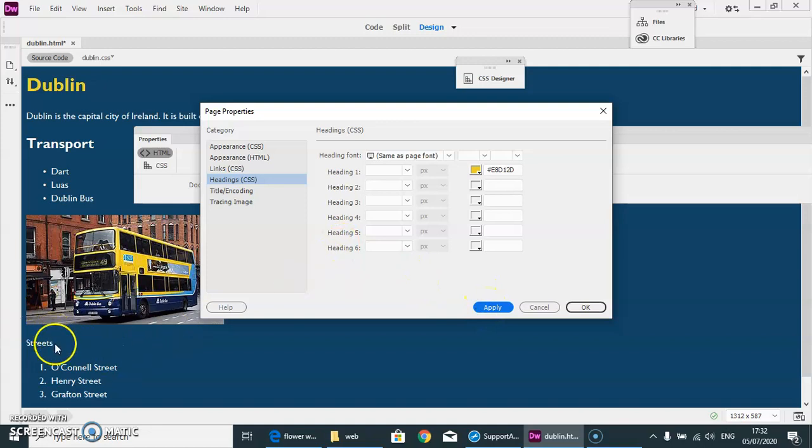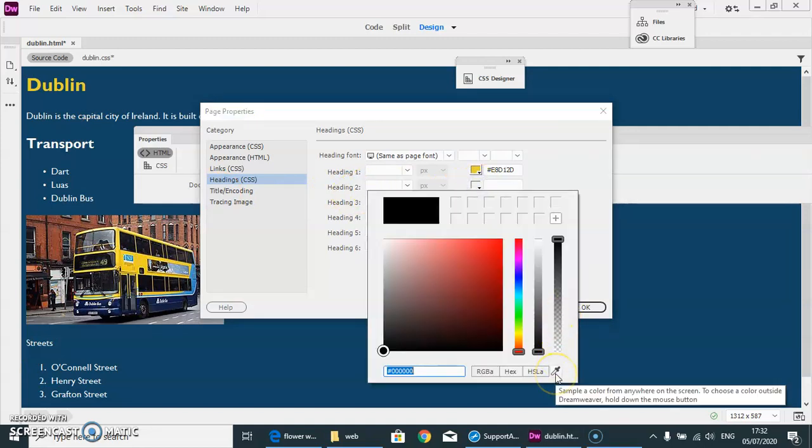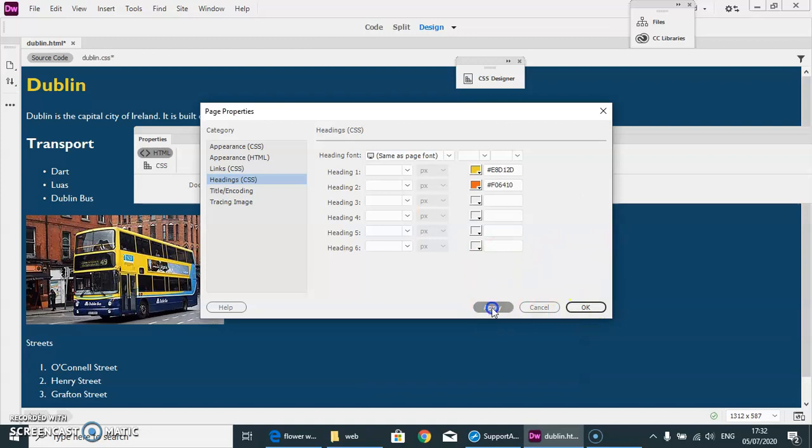Now, transport and streets should be heading 2. I've changed streets by accident. So I'm going to go with heading 2, and I'm going to make transport orange. So I'm just going to go with an orange color here and see what that looks like, and click OK. So when you're happy with your color choice, you can click OK to close it off.